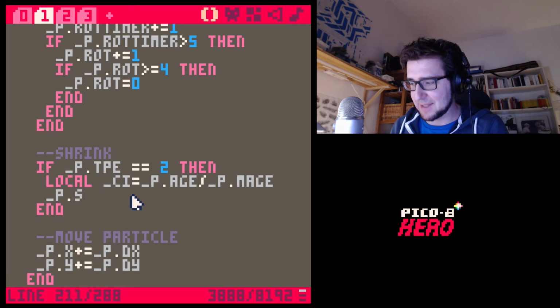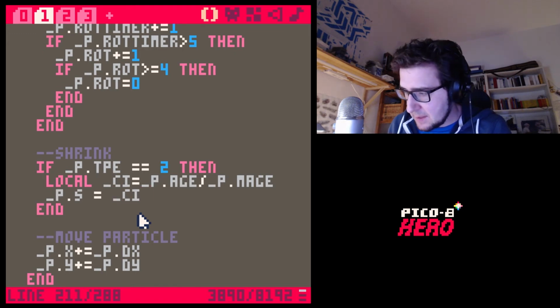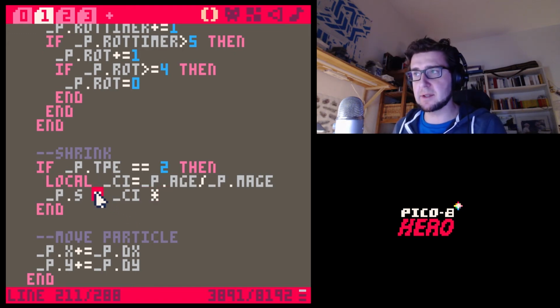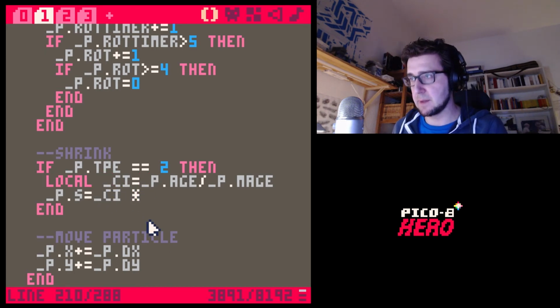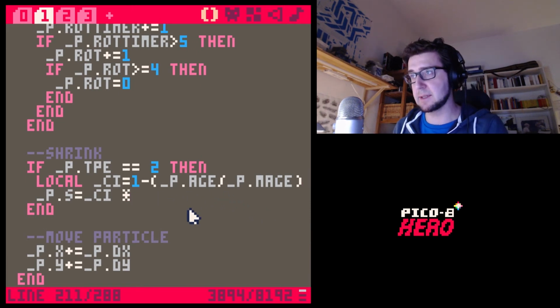Sorry, I'm just thinking out loud right now. So PS equals CI times. The size of the particle should be the percentage of how far along we are in the... It should be the other way around, right? Yeah, we're going to fix this. So it's going to be 1 minus. We want to start at 100%, and it should go towards 0 at the end.